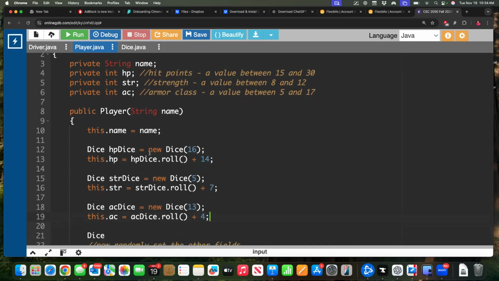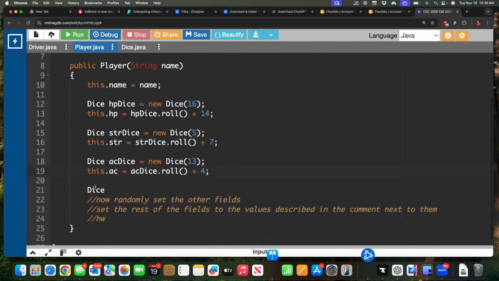Okay, so we create 3 different dice. We use them to roll these things up, sort of junkily, let's say. It's not that natural, but we did it anyways. All right, so those will have our values.